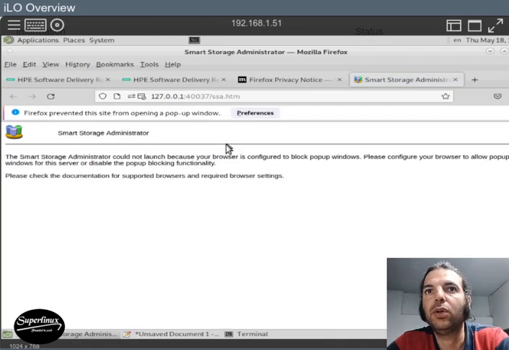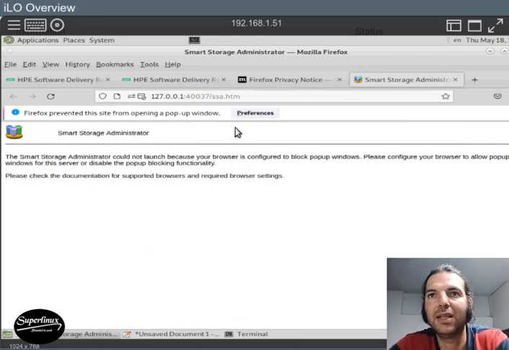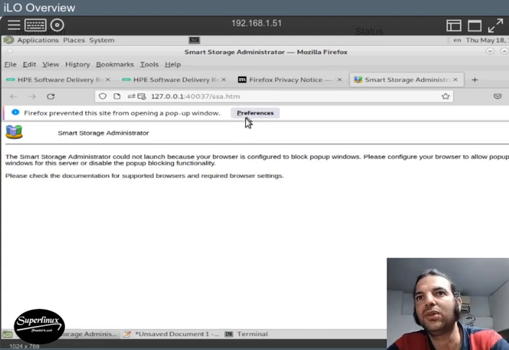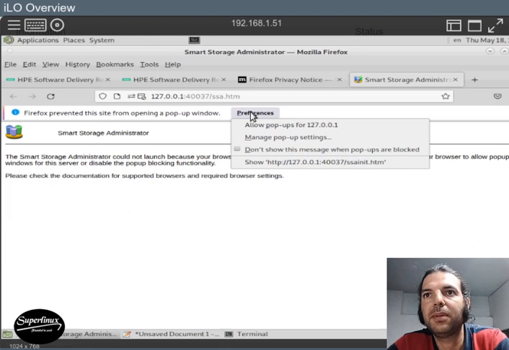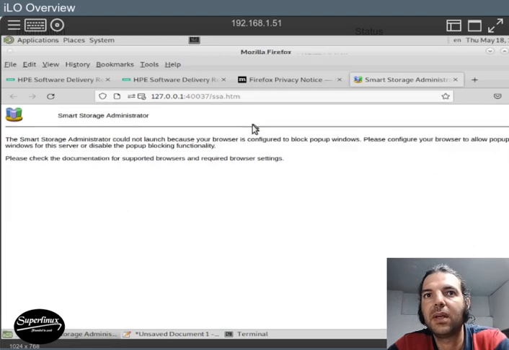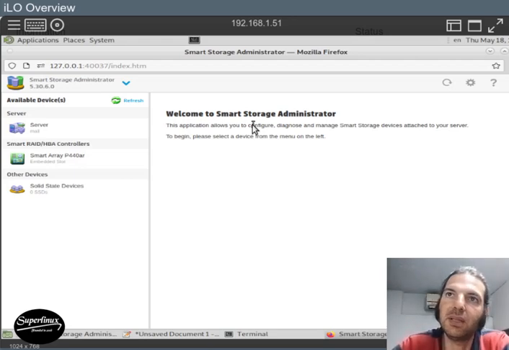Then I click it, and it will open. Please remember, it will ask you to prevent pop-ups, and this port number will change every time you open the application, so you cannot reach it even if you change it this way. So I press preferences and allow pop-ups, and this is how it will be turned on for you.